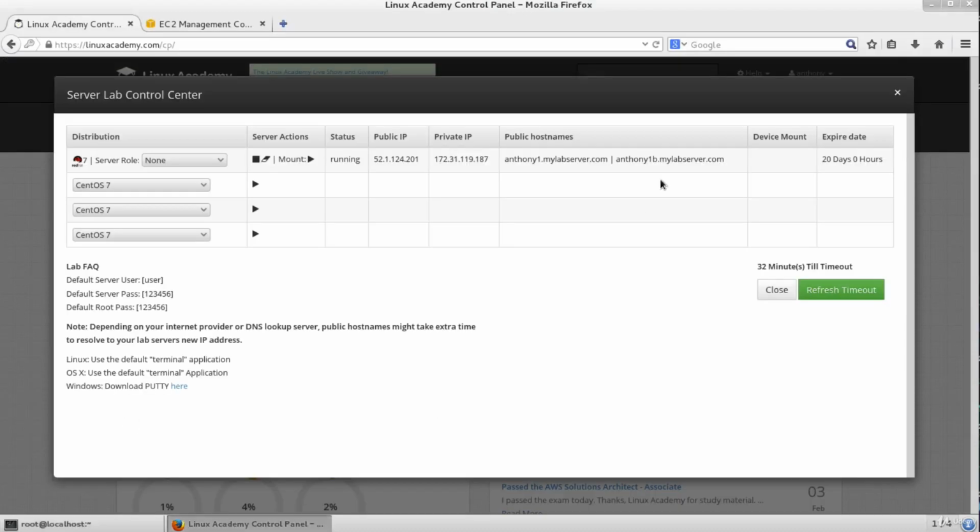And if you head over to your linuxacademy.com lab servers, you'll notice here in just a minute, your status is going to go from running to stopped. So that concludes it for this lesson. Go ahead and complete this lesson and move on.